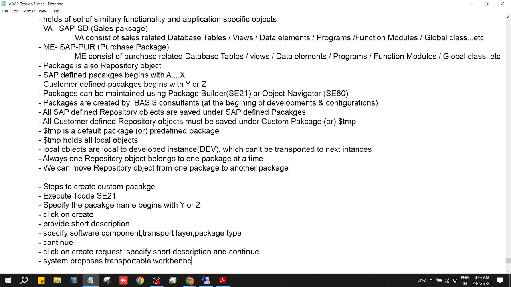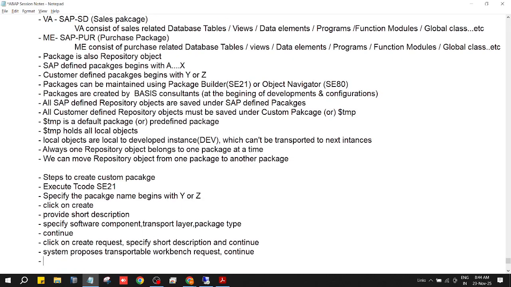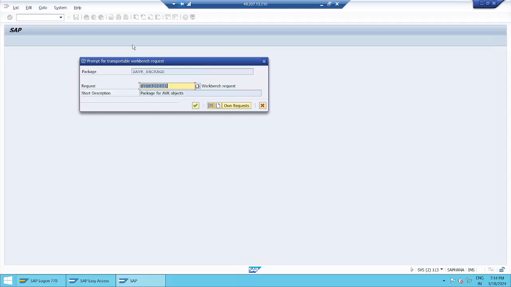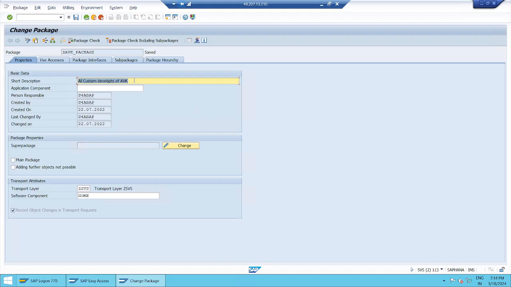Workbench request. This is something we will study as a separate topic. Just save or continue as it is. That package is also saved under one transport request, because the package along with its dependent objects will move on to quality and production. Yes, so continue. That is your package creation over.